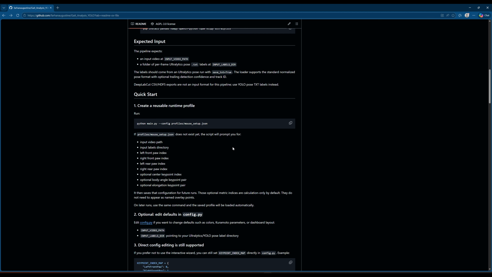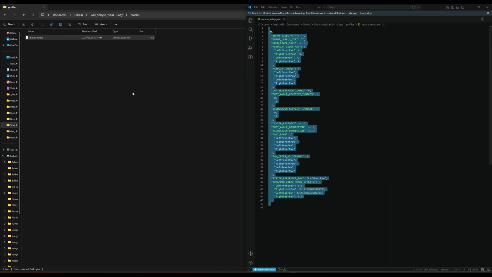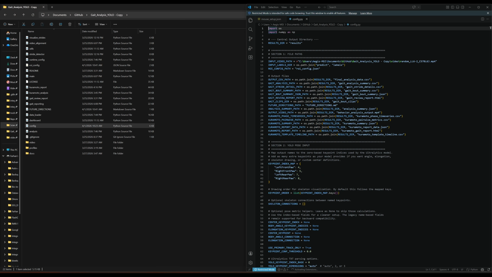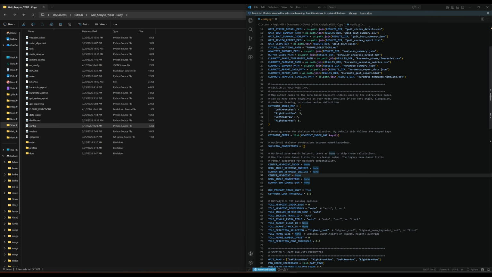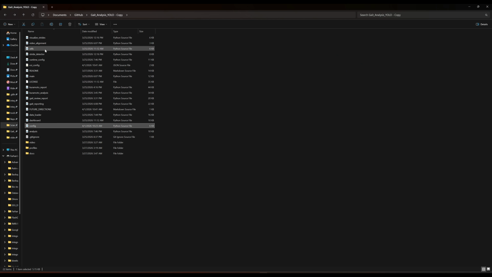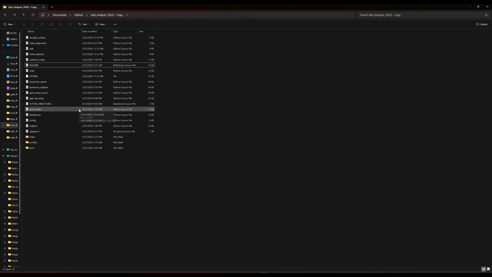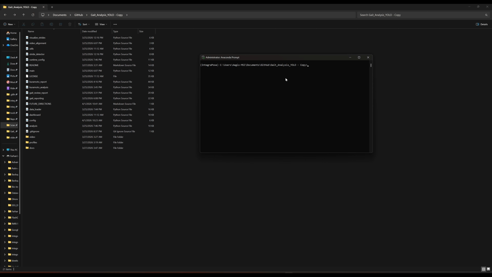If you don't want that, you can go directly to the config file. You can come here to the configuration file and just select these by yourself. So if you're comfortable doing that, please go ahead and do that. This is the easiest way to utilize this. So apart from this, there will be ROI config file that gets generated on the first run. So let's go ahead and run this.